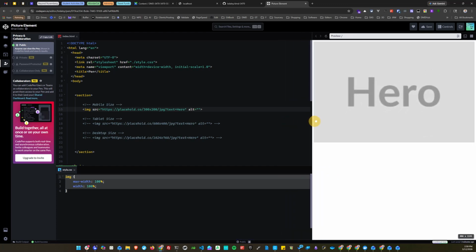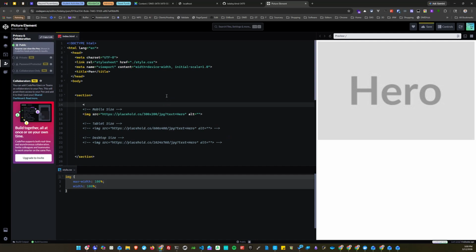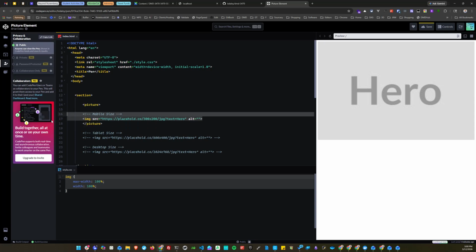So one of the ways that we can deal with this, now there are many responsive images techniques, but one of the ones that gives us the most control is the picture element. And the picture element is a new element that you wrap around your image. All right, so let's try that. I'll just type picture and hit tab. And what I'm going to do is take this image and move it up inside of our picture element.